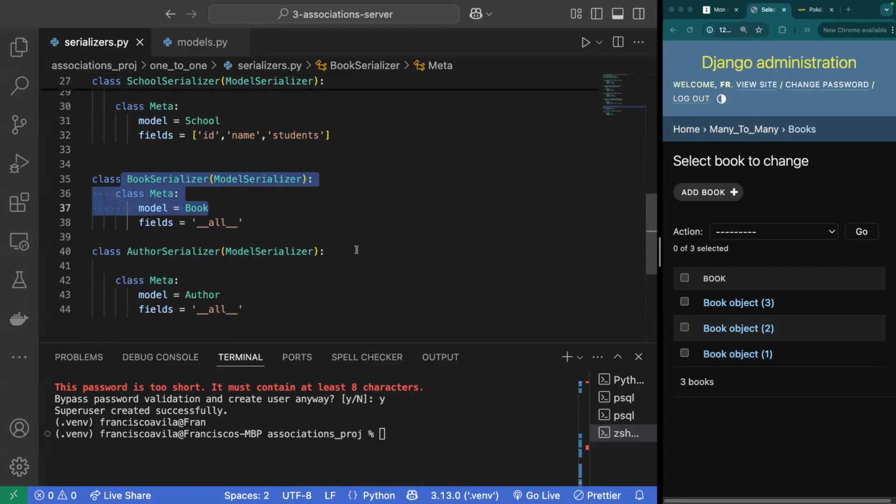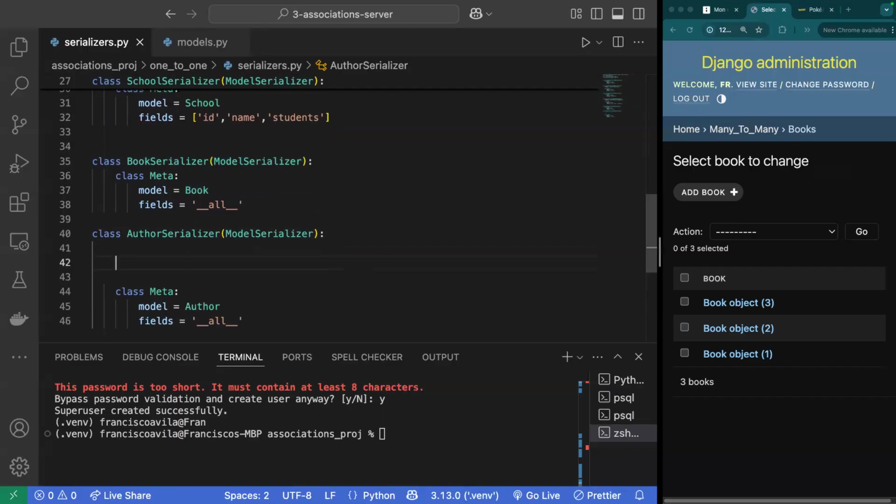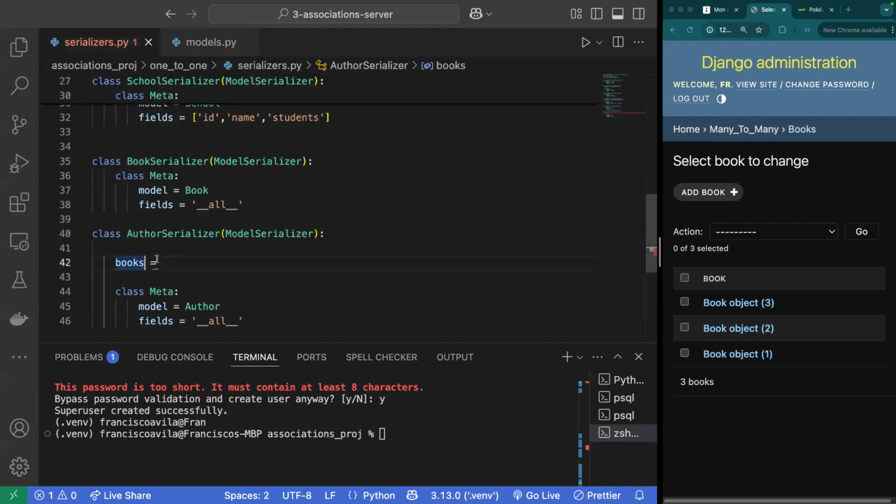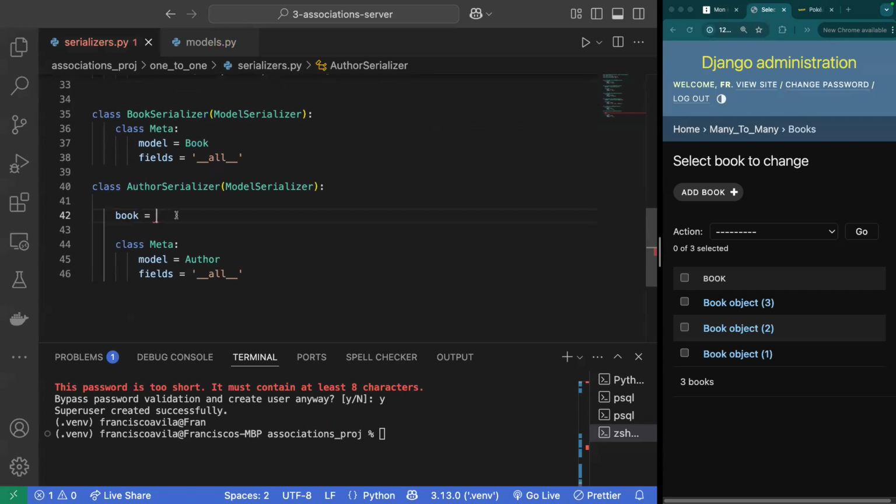Instead, what we have to do is pass in a method that will serialize all of this information. So I'm going to say, hey, for books, because that's our reverse... Oh, I don't have a reverse. I named it book. Okay, so for book, what I have there is going to be a serializer method.